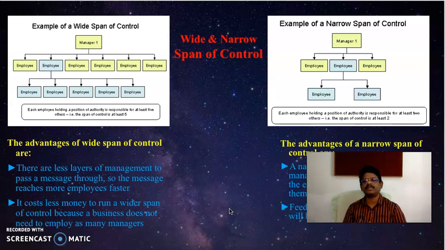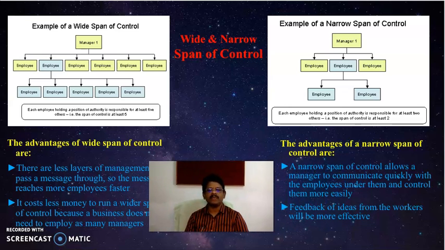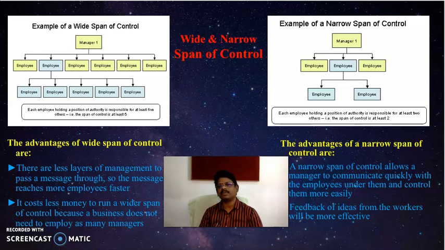The first one is an example of the wide span of control, where you have so many people at the lower level, and you will find a lot of advantages out of it. At the same time, with the narrow span of control, some issues are very pertinent: it allows managers to communicate quickly with the employees under them and control them more easily. That is the benefit of the narrow span. Feedback of ideas from the workers will also be more effective in the narrow case, whereas in the wide span you will find more people, and the span of control is very wide, so the feedback system is not that effective under these conditions. In that way you can see the span of control in terms of the existence of authority and giving authority at different levels.